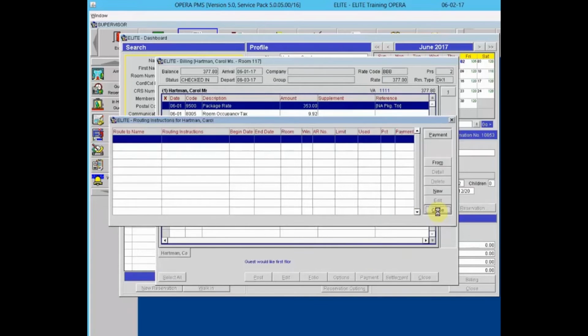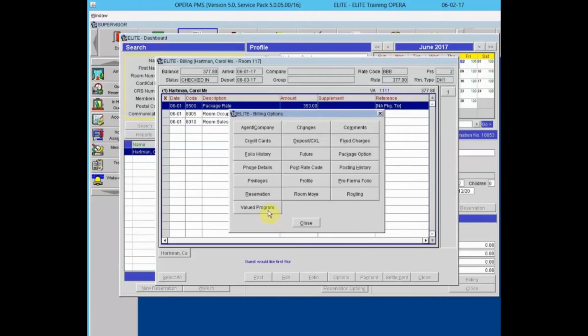And the last option is value program. When a property has been set up for gift cards or RFID wristbands, this option allows for the loading and checking the balance of these methods of payment. Okay, so if the property has purchased this interface.